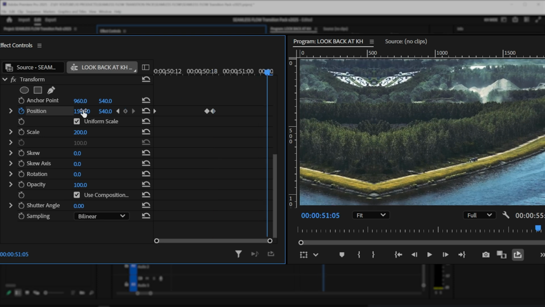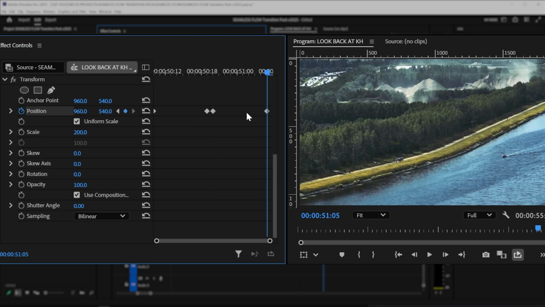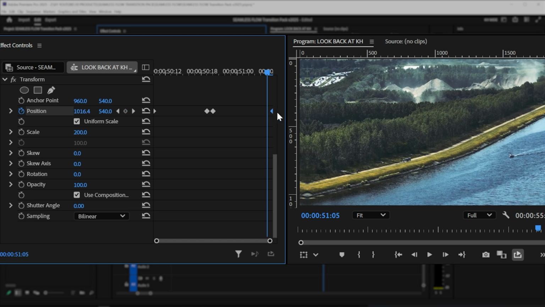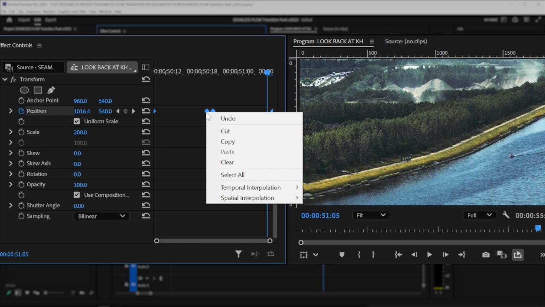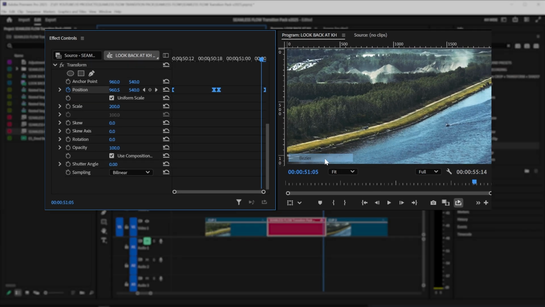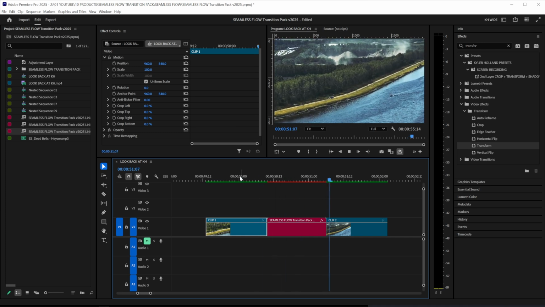Click somewhere towards the end and let's click reset because that'll reset that parameter. Drag that keyframe out to the end and shift highlight the rest so that everything's selected, right click, temporal interpolation, Bezier. Now, if you play through that, you'll see that we've created a quick and seamless sliding transition.